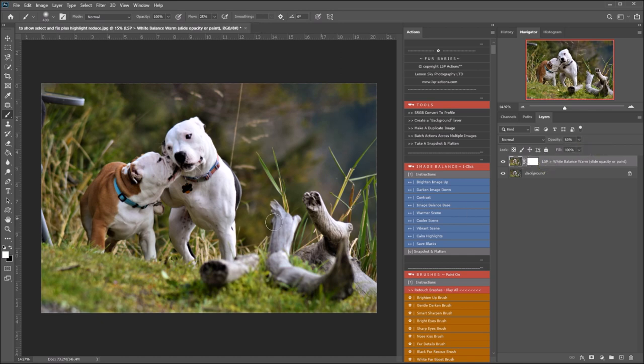Okay, next up I'm going to play Whites Rescue, which is to calm the highlights here. So I'm going to rescue these whites, playing Calm the Highlights, and I'm just going to slide that up a little bit too, because the whites are quite bright on these dogs.